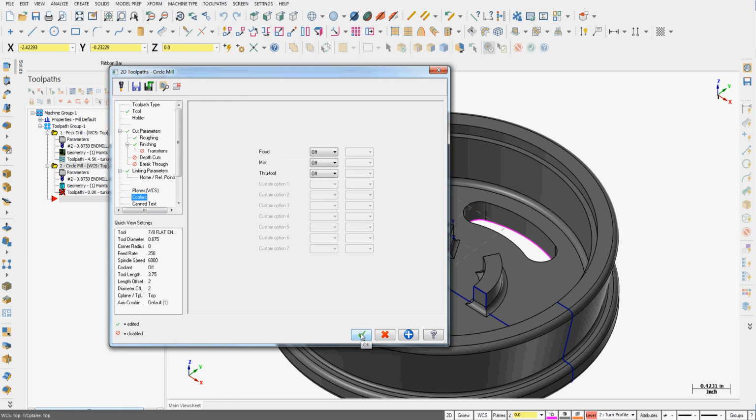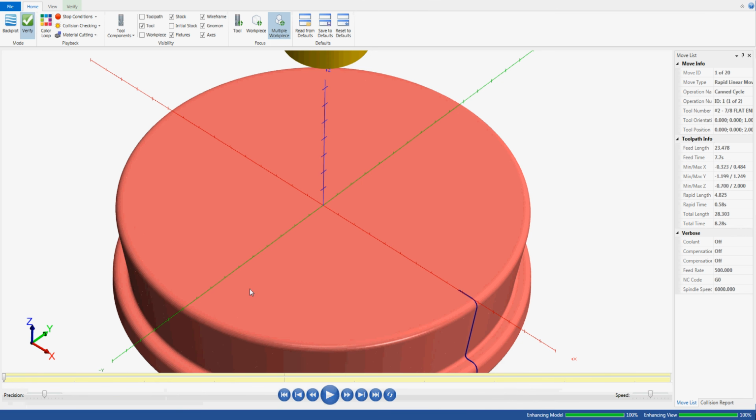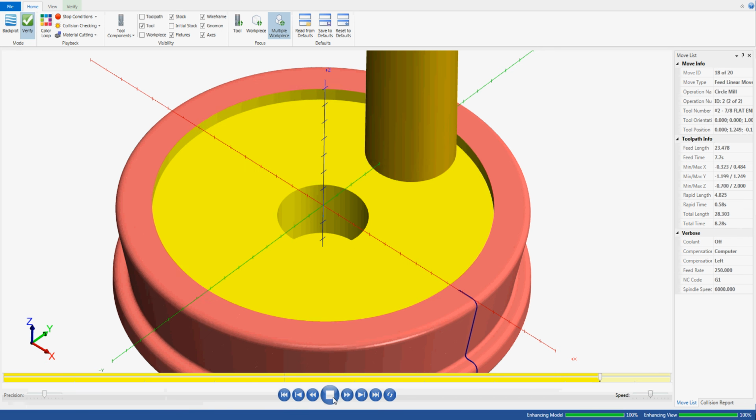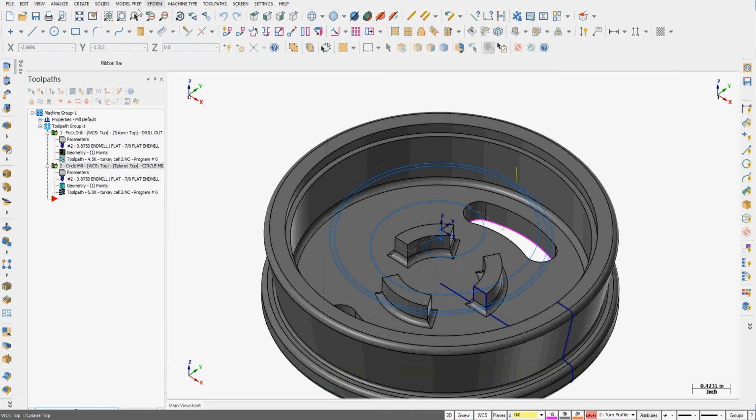I do not want coolant on because it's wood. So I'm happy with all my settings. I'll apply those. The cut lines look good. So I'll select both tool paths and I'll go simulate them and verify that they're all right. So we'll run the verify simulator. Everything looks good. We'll close the simulator and we'll save our work.